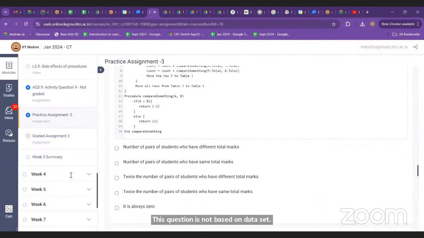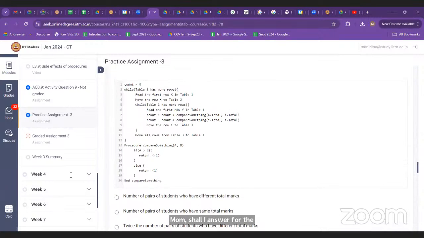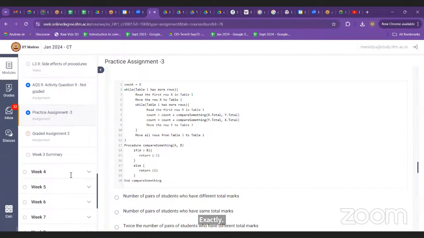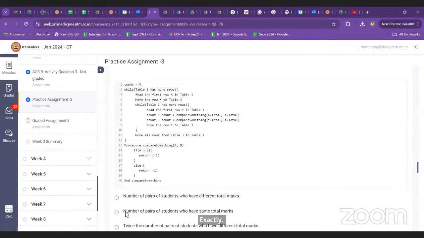Ma'am, shall I answer? Yes. For if A is greater than B or B is less than A, for the first case it will be returning -1, and for the second case it will be returning 1. So both will cancel out each other. Anytime X and Y are different, one will return positive, one will return negative. So these two will cancel out each other. But when we are getting equal, then these two counts will be incrementing 2 times. Correct. So which option is this?